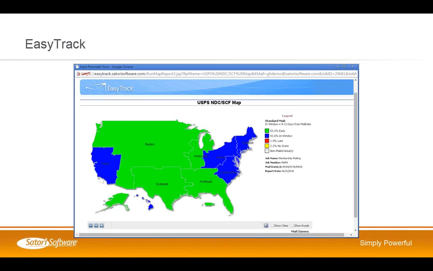Right. So I wanted to show you another report. This is probably my favorite one just because I like things that are pretty. But this is a map report that's integrated inside of EasyTrack. And so for each mailing, what you can see is a really visual way of seeing exactly how your mailing is progressing. And as you log in each day, these values are going to change, and you'll see the colors change as well.